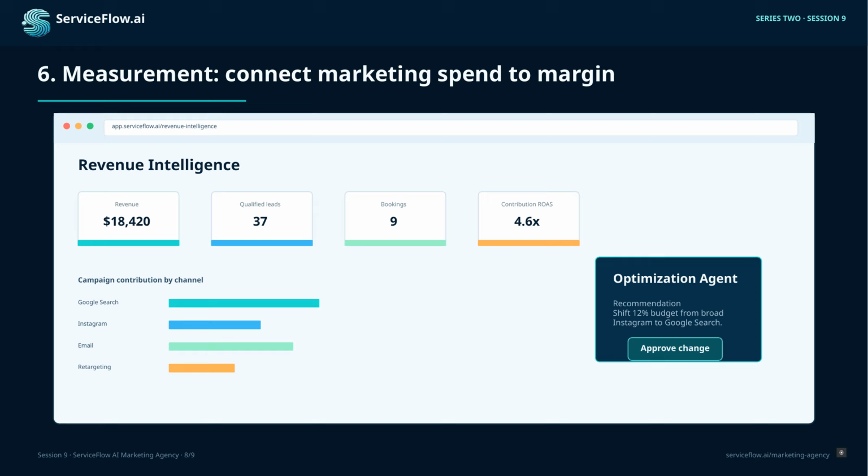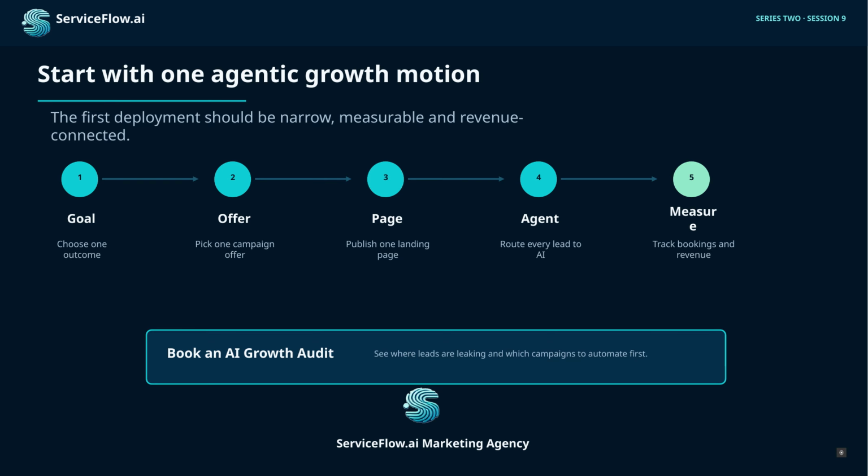Scene 9. The practical message is this: ServiceFlow AI Marketing Agency should not be a content tool. It should be the operating system that helps a small or medium business explore, strategize, plan, launch, convert, and optimize. Start with one goal, one offer, one landing page, one conversion agent, and one revenue dashboard. Then scale recipe by recipe.